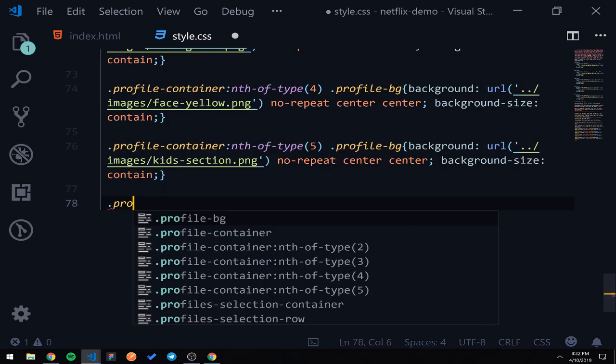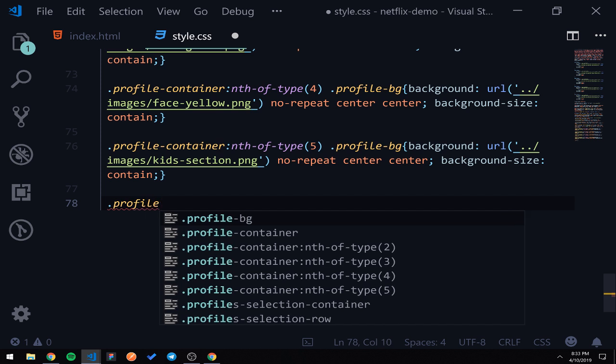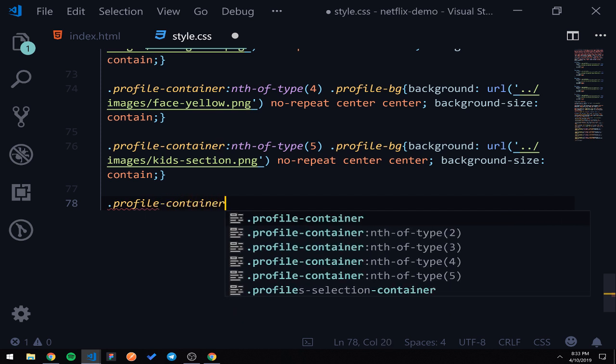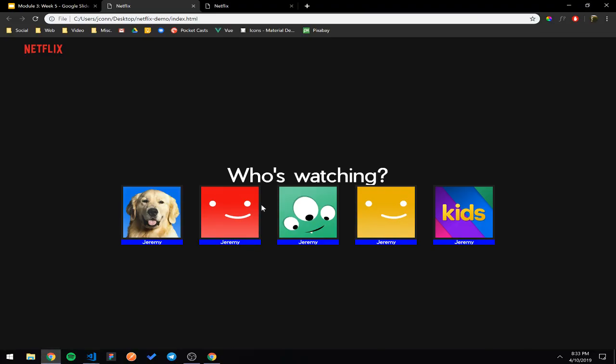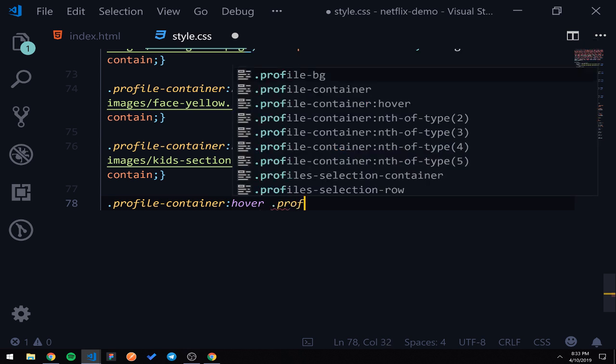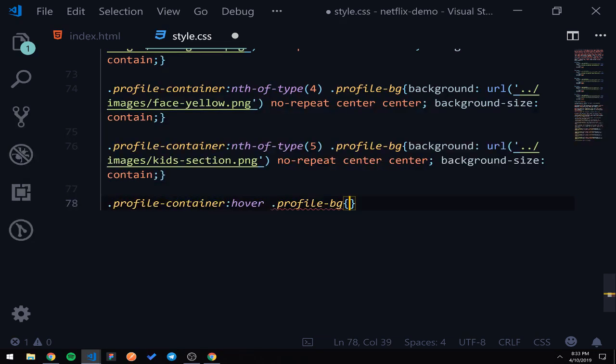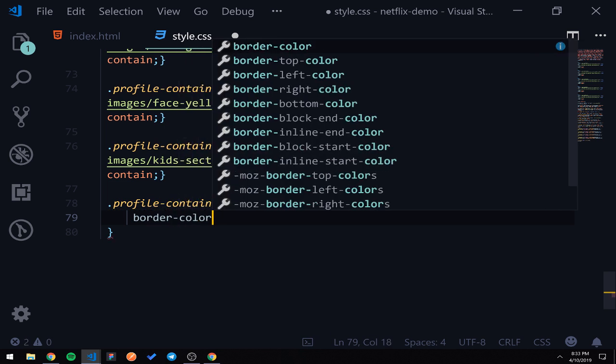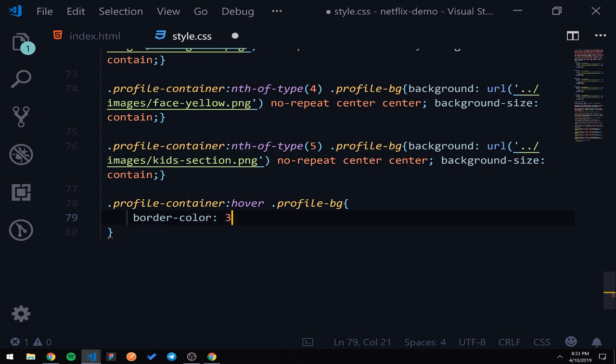So now I will do the hover. Caitlin, this is what you were wondering about. To make sure that we change the font color and the border color on hover, we set the hover on the container itself, and then we can target the children. So if we do profile BG, and I do border, we should just be able to do the border color property, and then I'm changing that to white.